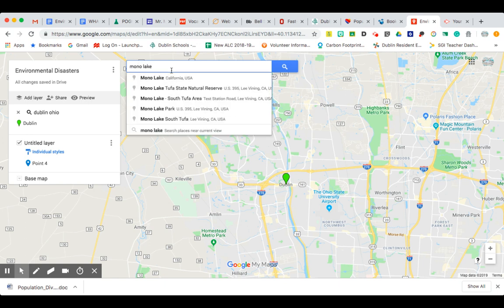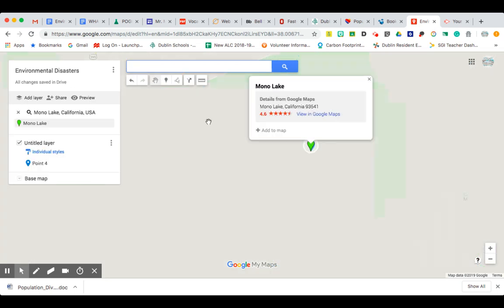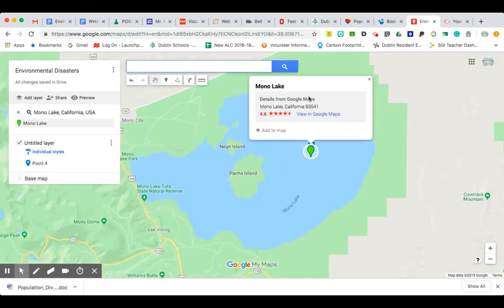I'm going to look for Mono Lake. That should be one you're familiar with from the summer assignment. And I'm going to click on that. I want to make sure that this is the correct location.